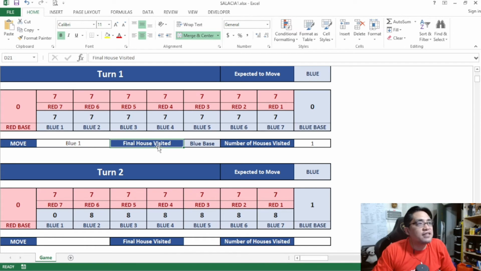Now this part of the template over here says final house visited. So you will see over here, remember that this is where we started, 7, and then we put 1 shell here, 1 shell here, 1 shell here, 1 here, 1 here, 1 here, 1 here, and this is where you land, the blue home base. So this is the final house that you visited during this particular turn. That is why it says there, final house visited, blue base.